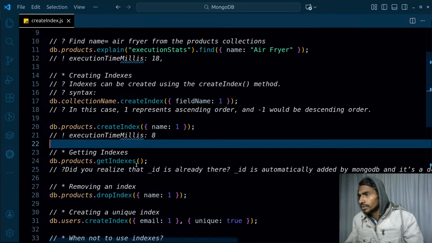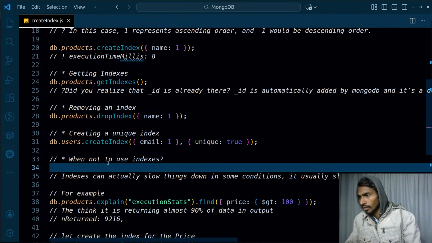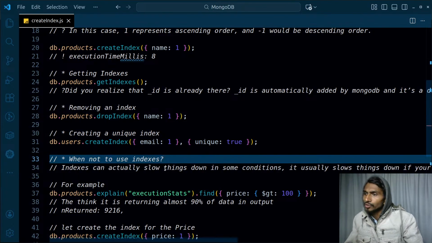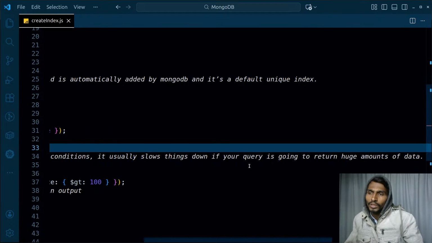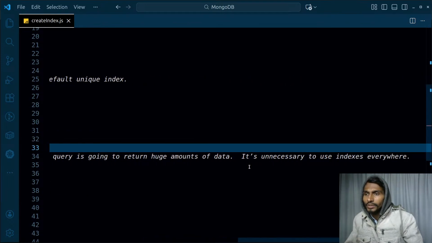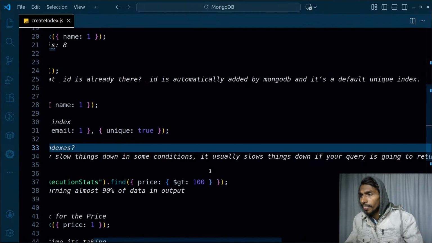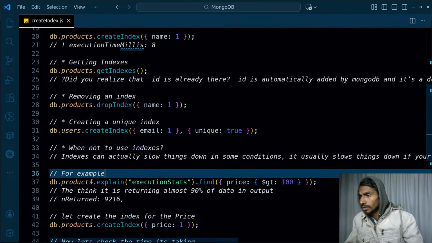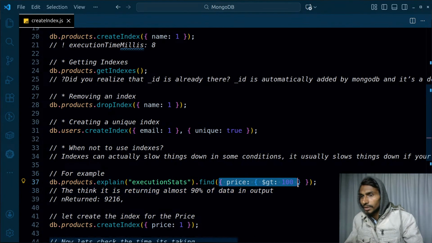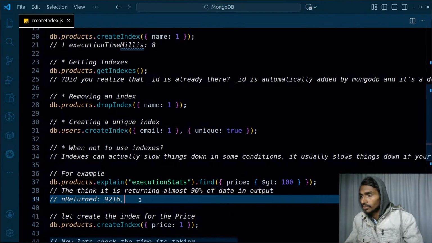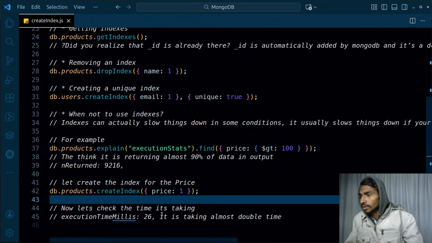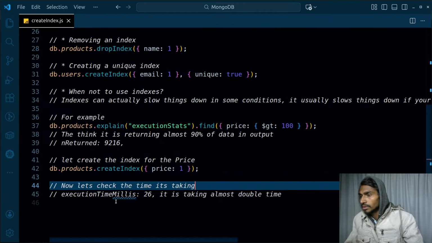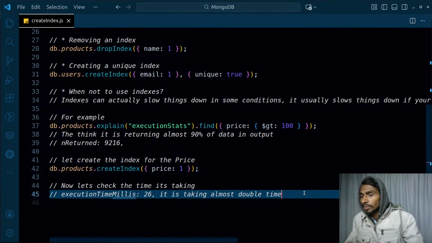And milliseconds, that's okay. When not to use indexes: they can actually slow things down. In some conditions it usually slows things down. If your query is going to return huge amounts of data, it's unnecessary to use indexes everywhere. And then for example, explain execution stats, just find price greater than 100. The thing is that it is returning almost 90% of the data. Yeah, that's right. So let's create the index for the price with createIndex, and now let's check the time it's taking. That's going to be 26 milliseconds. It is taking almost double the time.